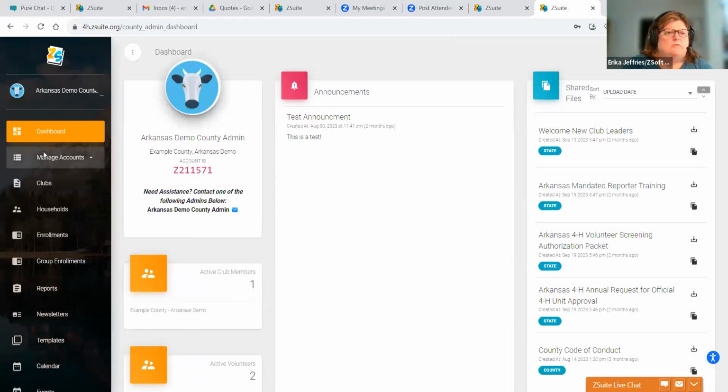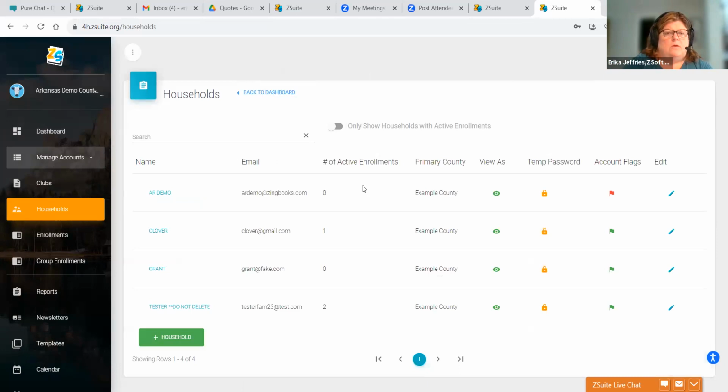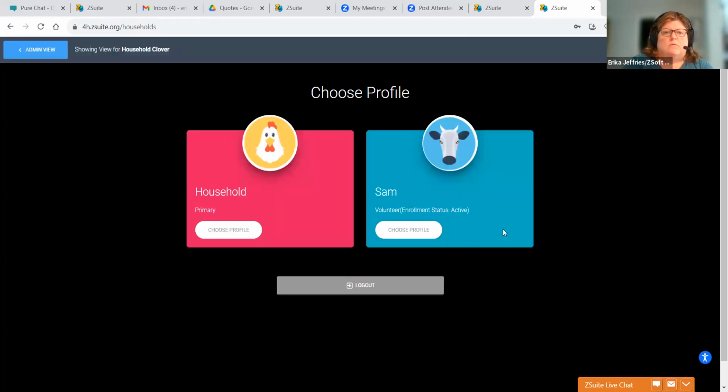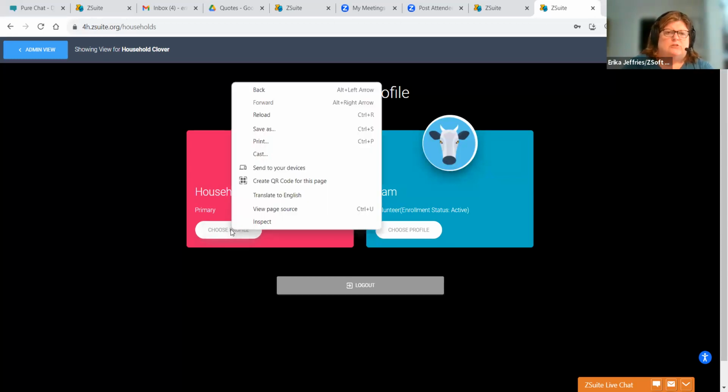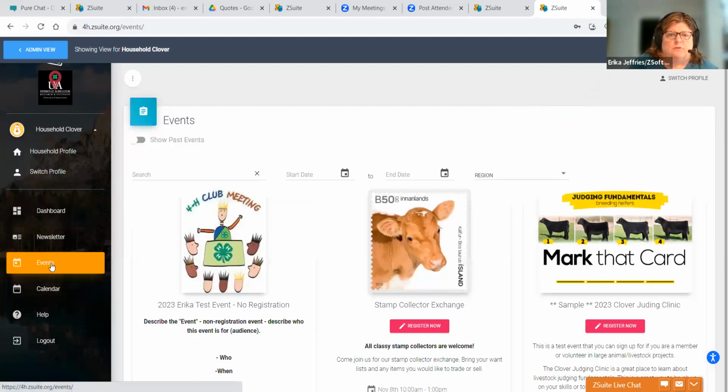Now I'm going to hop into, let me hop into a different household here. Again, if you're on the 4-H side, as you're working through your families, they have to be in the primary account to register for events. If there are age parameters, the system will check for that and it won't advertise, but if it's open to volunteers, or if there's a household member that's eligible, then these events will start showing.